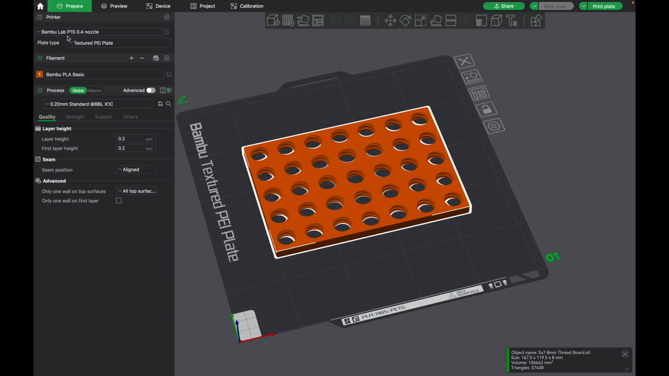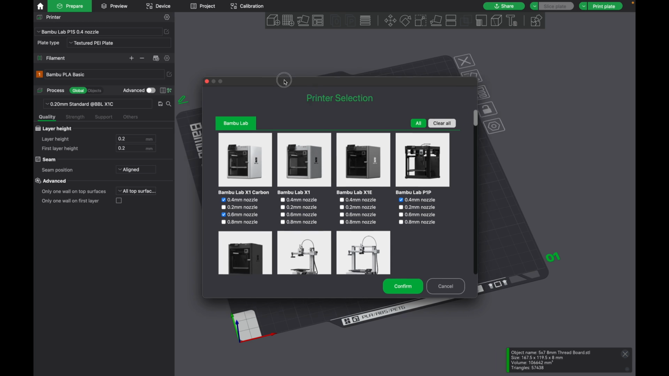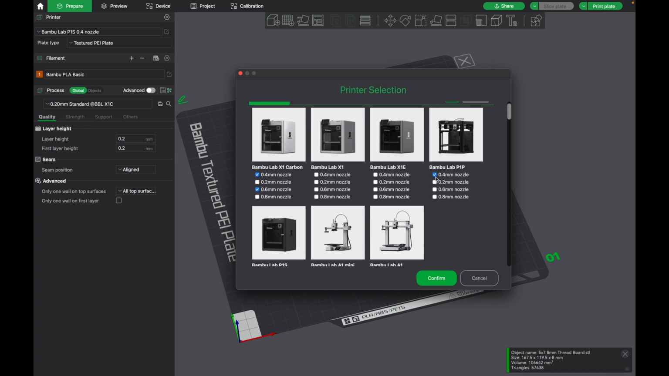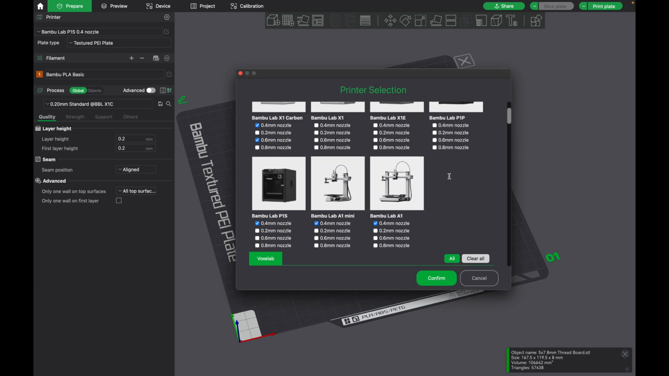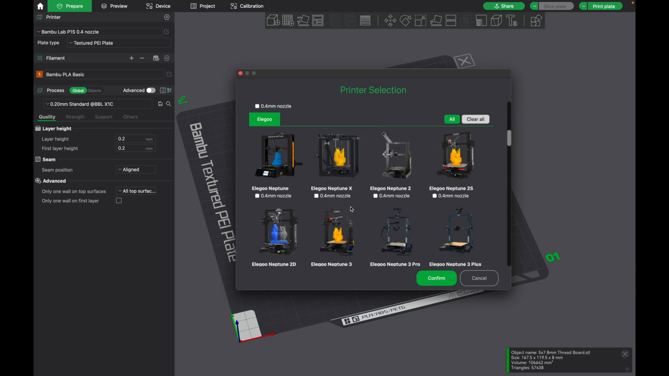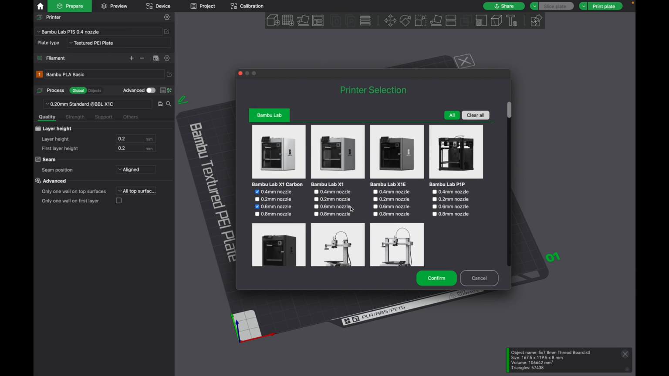So when you open up for the first time, you have to add your printer right here. This button here is where you add printers or select which printers you can choose from. In my case, I have X1 Carbon with two different nozzle sizes. I don't have a P1P, so I'm going to deselect that. I have a P1S, which might be my favorite Bambu Lab printer, A1 Mini, and an A1. You could also choose some non-Bambu Lab printers as well. So go ahead and select whatever printer you have and then click Confirm.